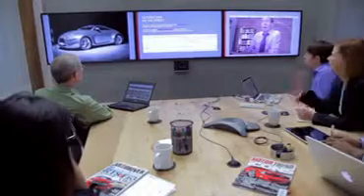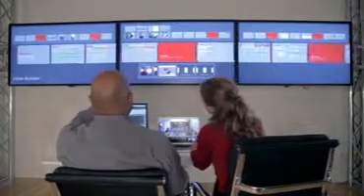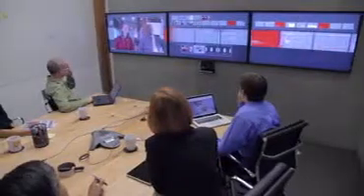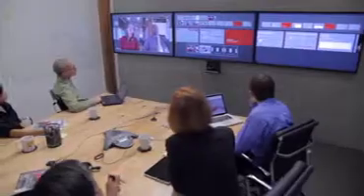2 or more Mezzanine systems can also be linked together so that groups in multiple locations can see and work with the same shared workspace. This allows collaboration to be extended out beyond the 4 walls of an individual room. Mezzanine lets groups of people work together in ways they never could before.